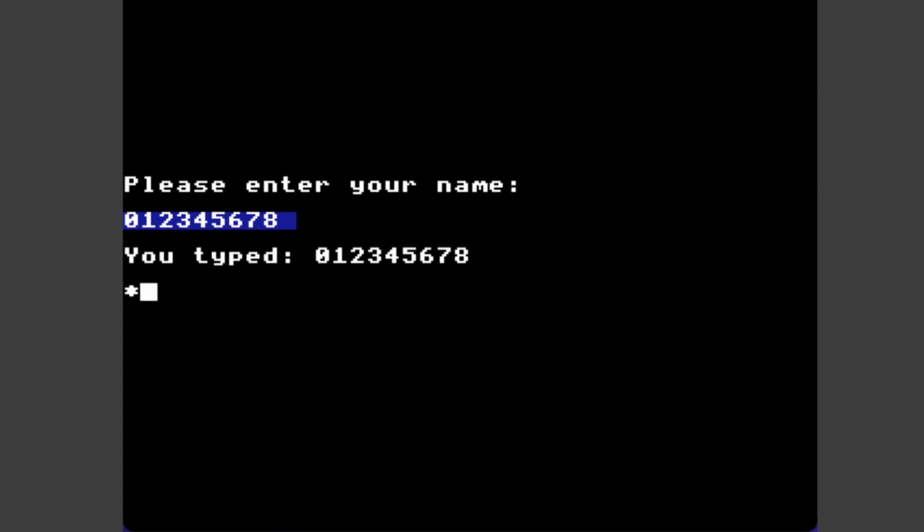The text input MOS call could be used for all sorts of things. Here we've looked at maybe a name for a high score table, but it could be part of an adventure game or even a text editor.